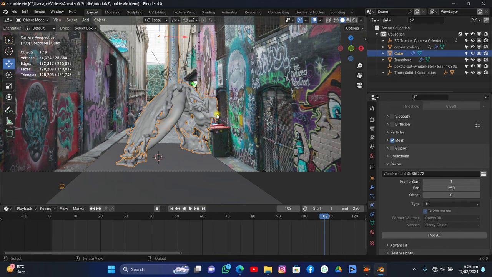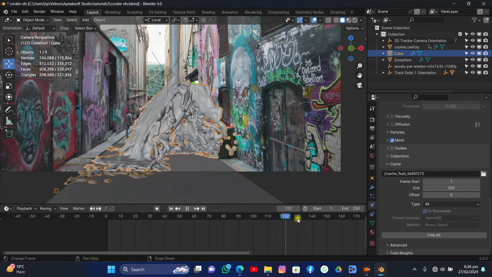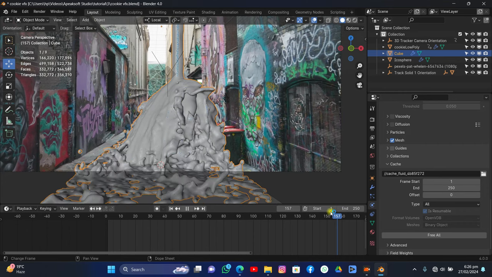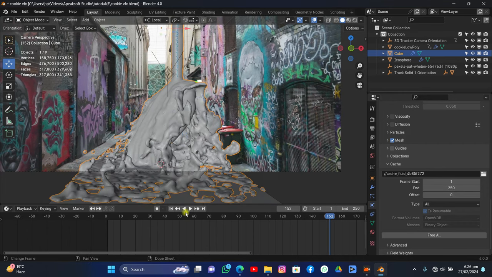The main problem is that we have a border here, which is actually stopping the fluid from hitting that wall because we don't have any collision object on the side. So maybe we can try it out. We can have something here that hits that object.